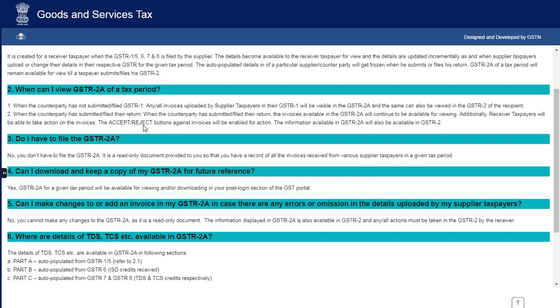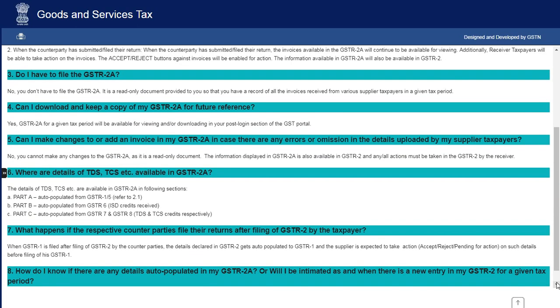The next question arises: do I have to file GSTR 2A? No, you do not have to file GSTR 2A. It is a read-only document provided to you so that you have a record of all the invoices received from the various suppliers. It is ready-made data available to you, and you have an option whether to accept or reject that data. If you accept that data, it becomes a part of your GSTR 2, else it will remain there as a mismatch item.